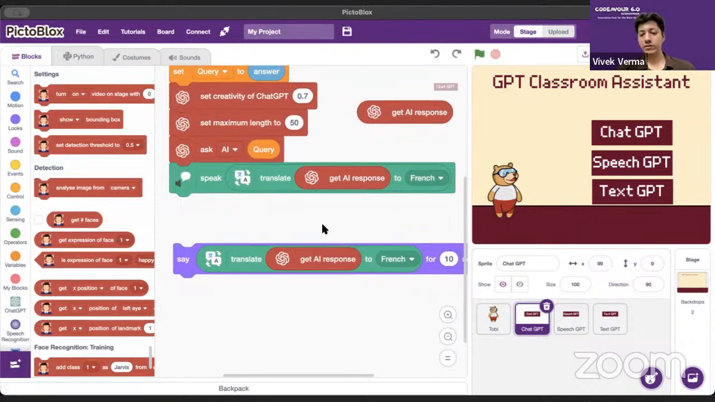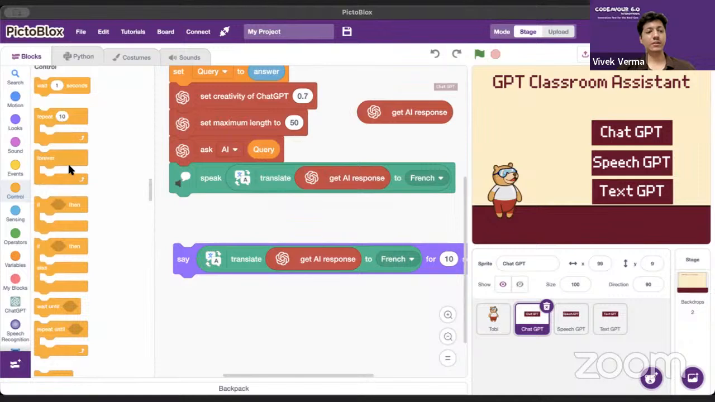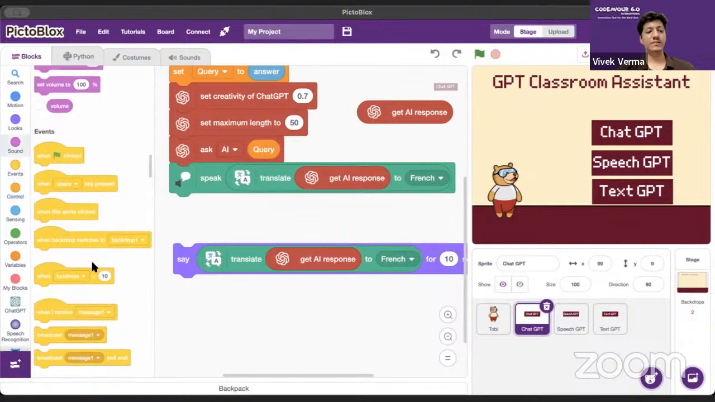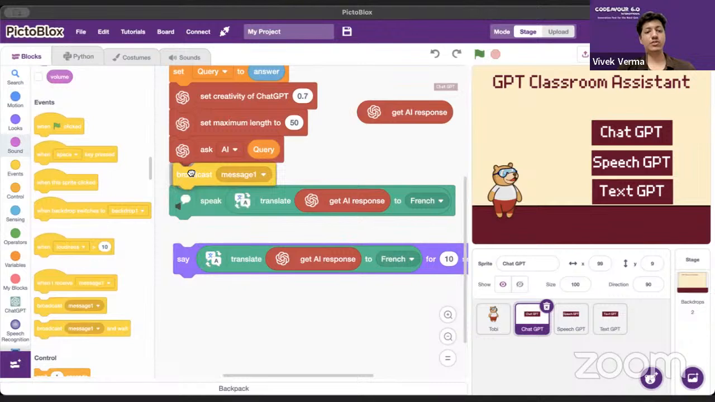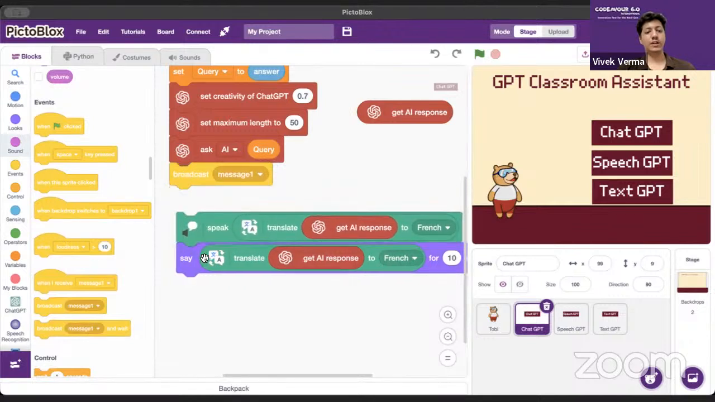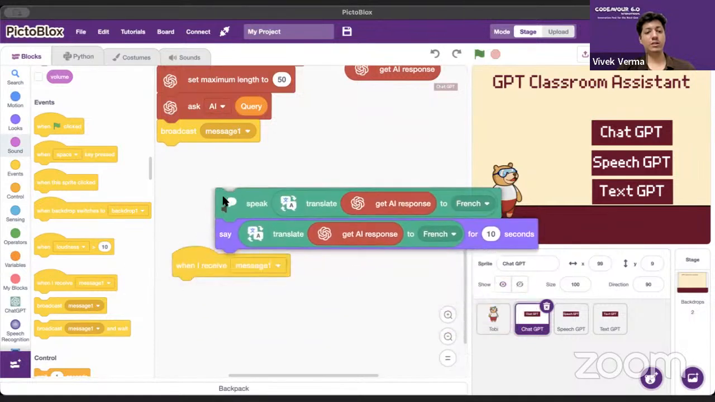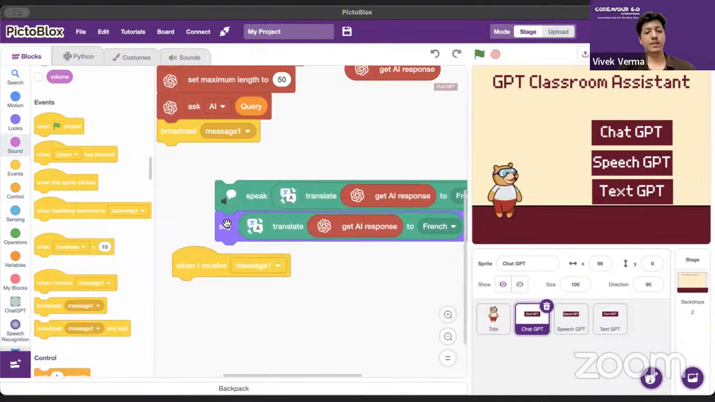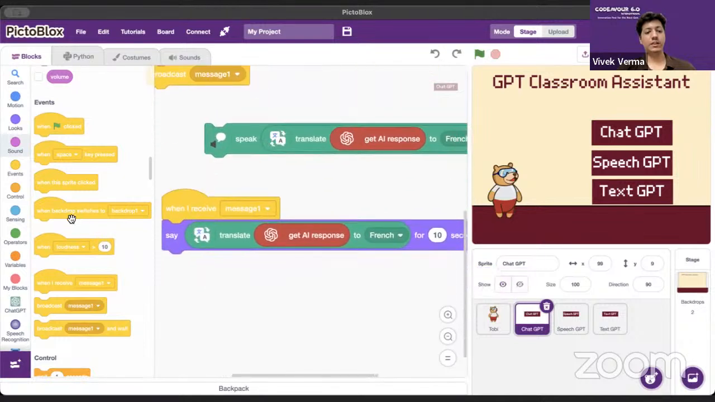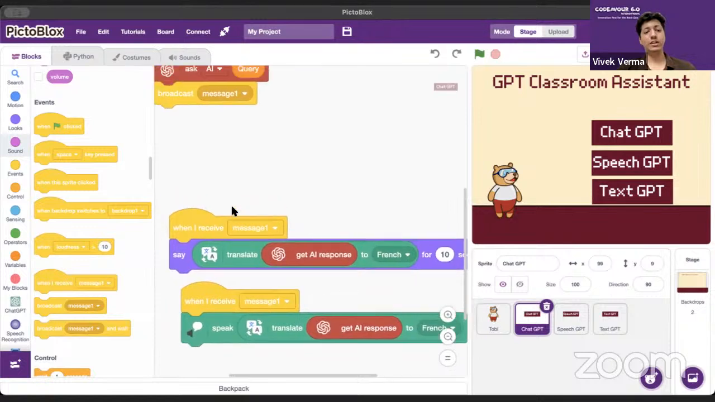Okay, we have this question from Shinjini, which is, sir, how can we make text and speech come out at the same time? Shinjini, what you can do is go to the events palette and grab a broadcast message. Let's say broadcast message 1. Then when I receive message 1, say it. And then the next thing I want to do when I receive message 1 is to speak it. You can do that as well, right?